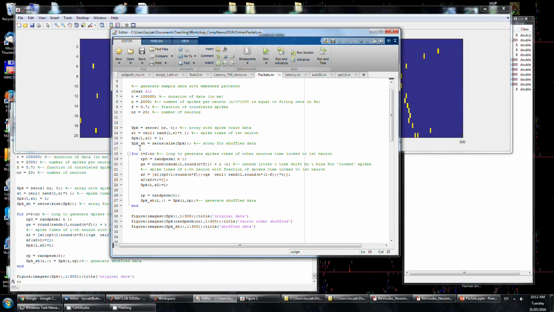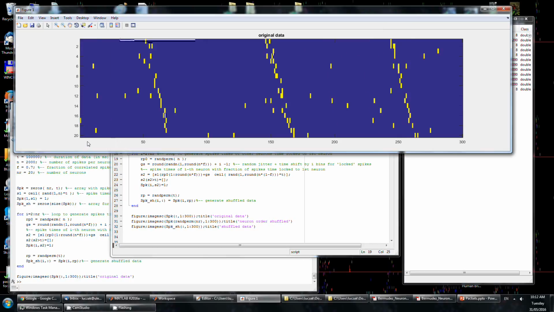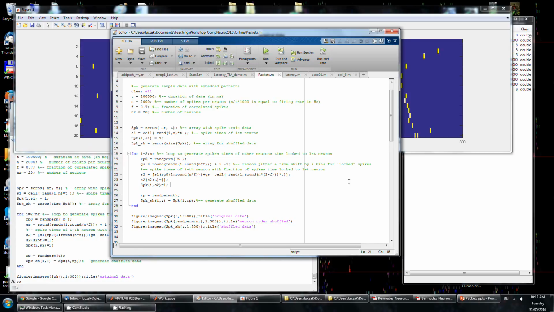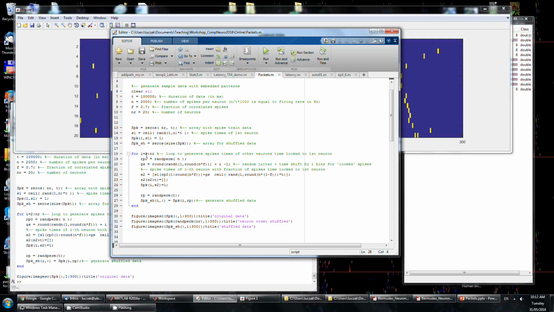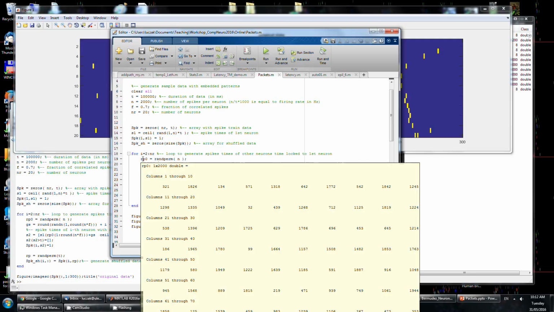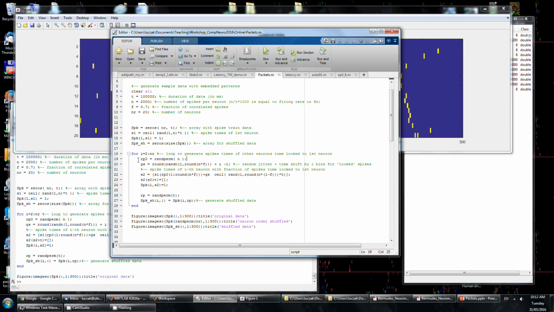So how is it done? Well, here I'm taking the times of the first neuron, which will always be the beginning of such a sequential pattern, and here will be a loop for generating spike times of all other neurons. This loop starts from neuron 2 and goes till neuron number 20. So here we will generate these random spike times. It will be, as specified here, 2000 numbers.